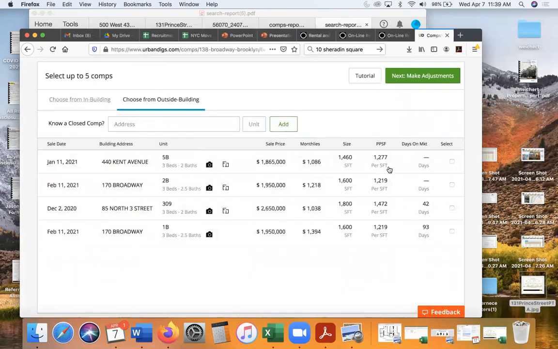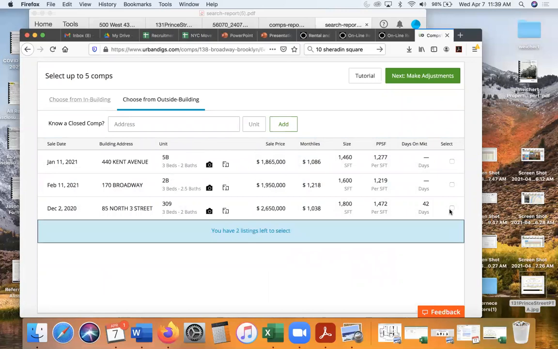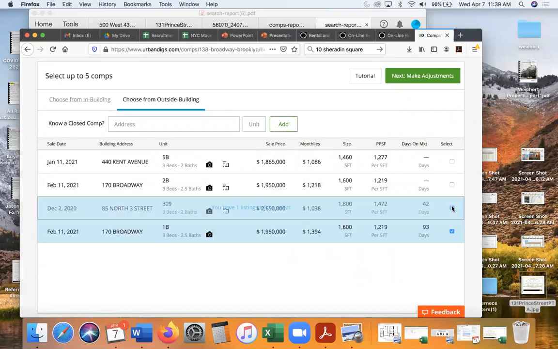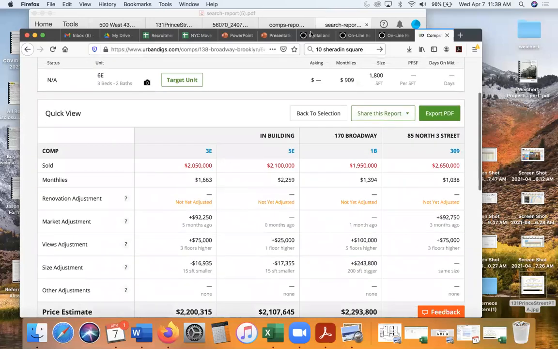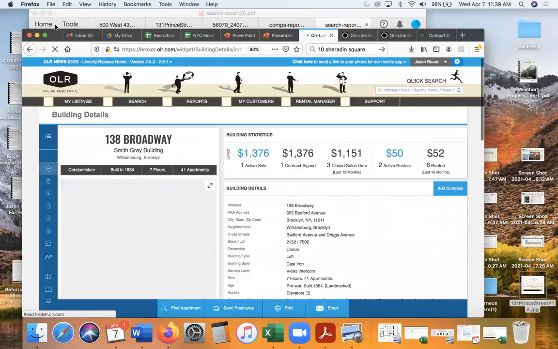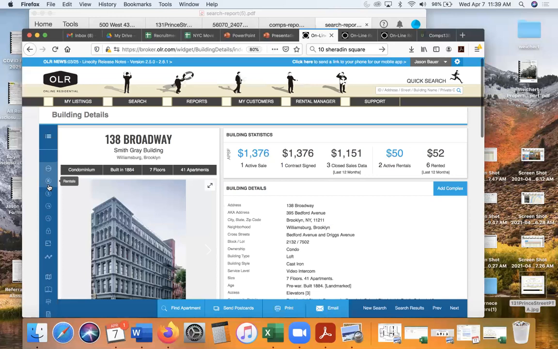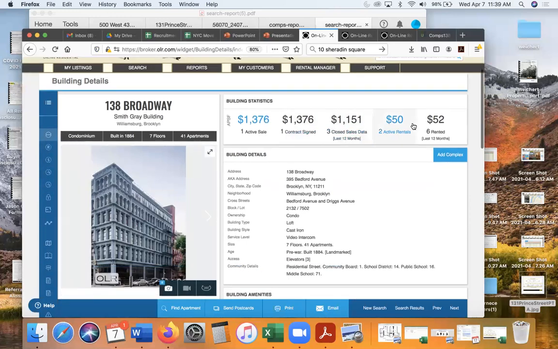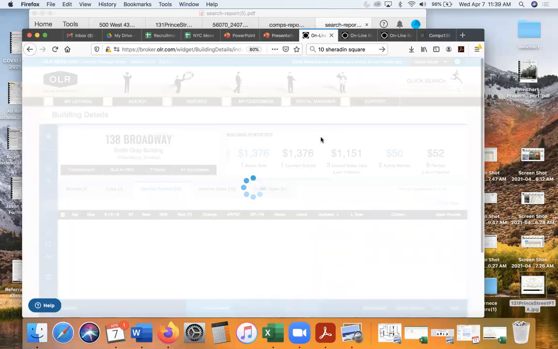440 Kent, 1,200 square feet. These are a lot smaller, but let's pick 170 Broadway. Let's pick 83 North 3rd, and let's make adjustments, right? And so again, I'll show you what the property looks like. Again, this is something that I sold to the owner. He has it as an investment property. Let's go to rented.